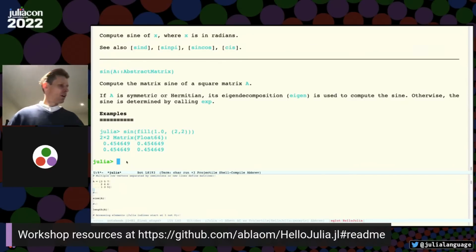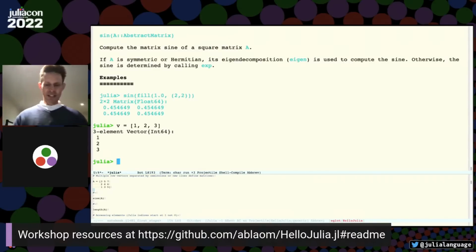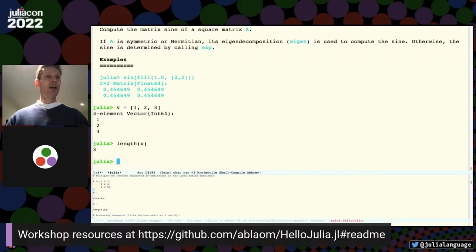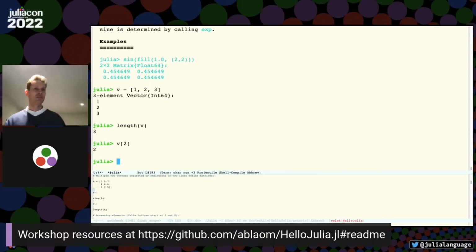Right. So how do you define a simple vector in Julia? Well, you use square brackets and you do something like this. So here's a vector 1, 2, 3. Vectors have a length. That's something that's useful to know. And the way we access a vector is we use square brackets as well. For example, if I want the second value of that vector, I go v square brackets 2. So pretty straightforward.